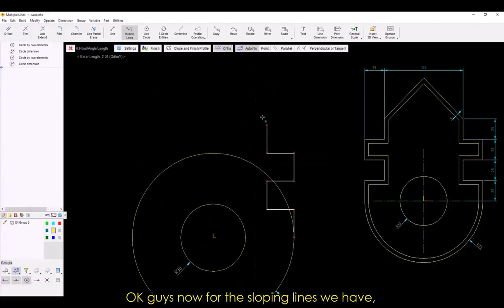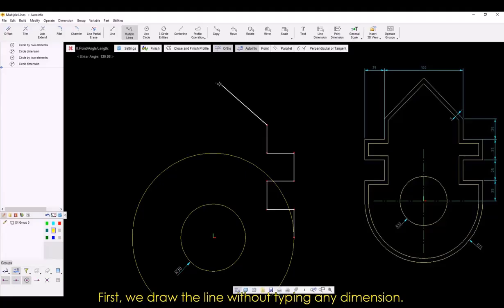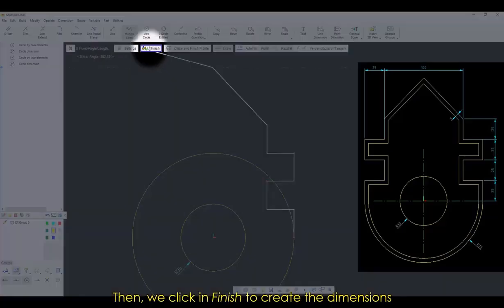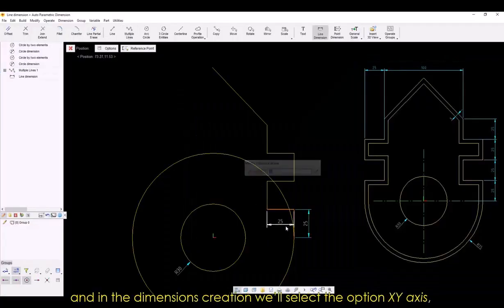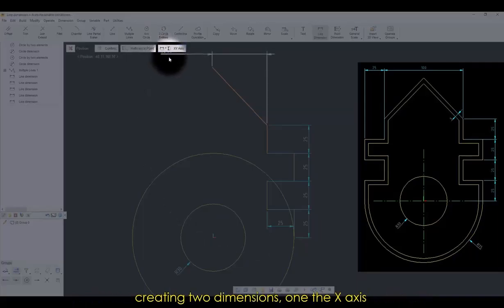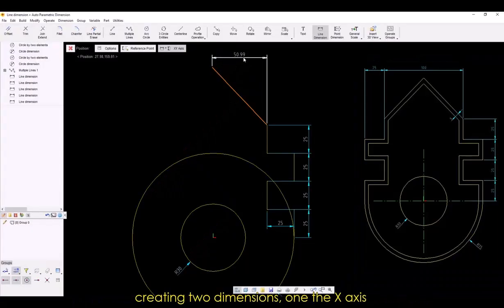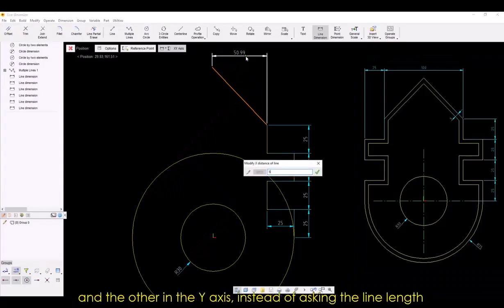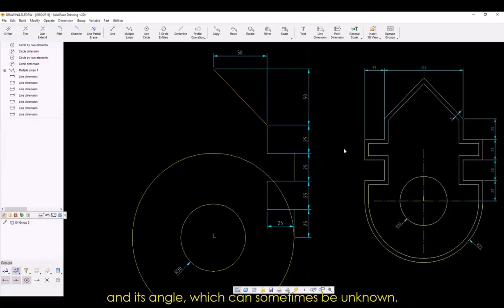Okay guys, now for the sloping lines we're going to use the command XY dimension. First, we draw the line without typing any dimension. Then we click in Finish to create the dimensions, and in the dimensions creation, we'll select the option XY axis, creating two dimensions, one in the x-axis and the other in the y-axis, instead of asking the line length and its angle, which can sometimes be unknown.